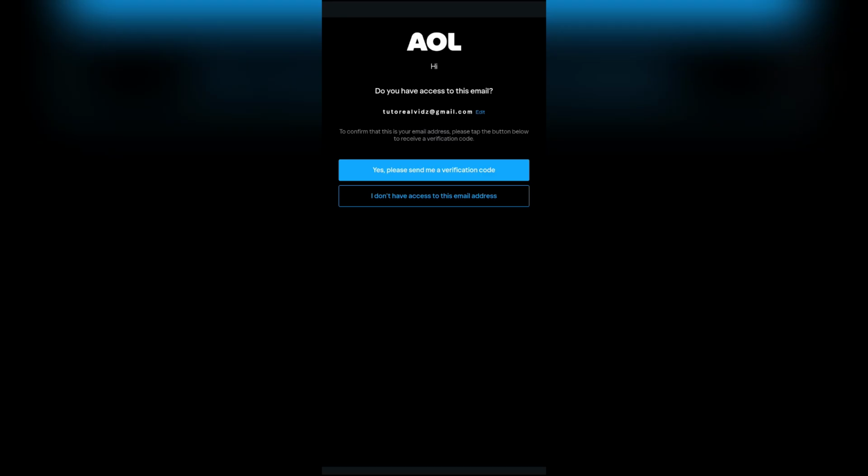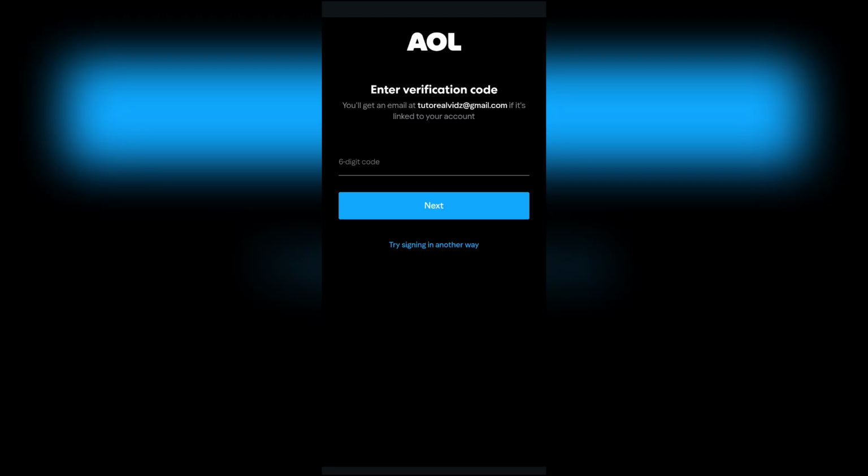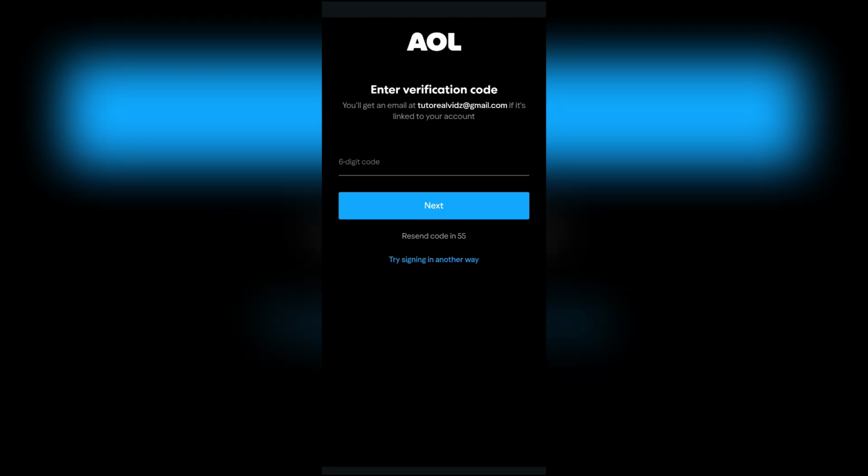Just simply tap yes please send me a verification code, and once you send the verification code to your Gmail, you will receive it. You just simply need to enter that verification code in this box, and after entering the verification code in this box, tap the next button and you will successfully be logged in to your AOL Mail with the Gmail account.